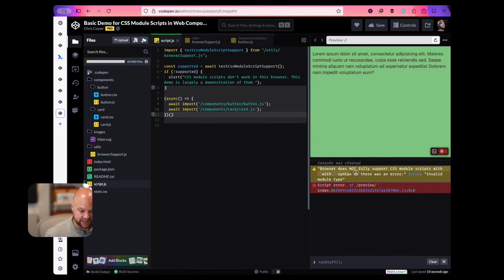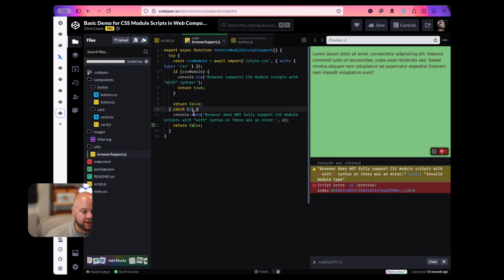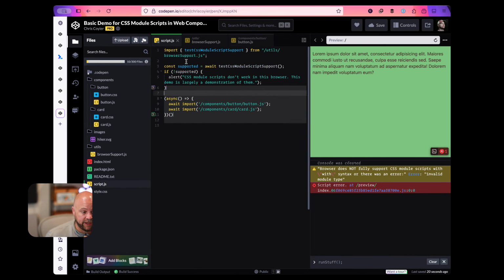Oh, that's nice though. This is further than we've gotten so far. It says the browser does not fully support CSS module scripts. So we're here. Does not fully. So it should return false, meaning supported should be false. And if not supported, it should run an alert. But we don't see the alert. Why don't we see the alert?